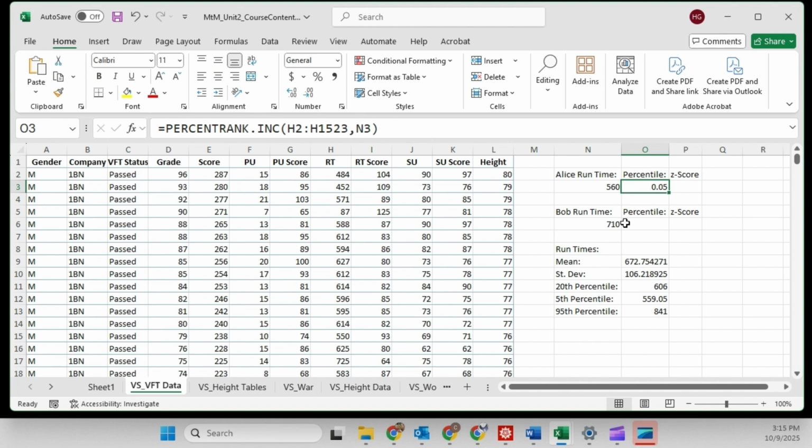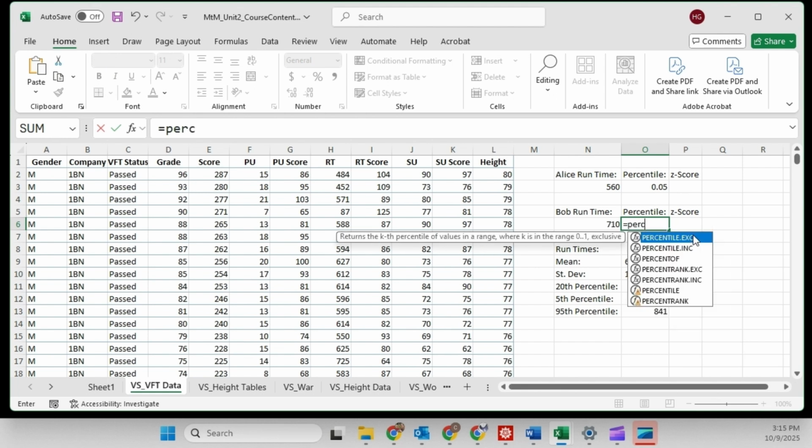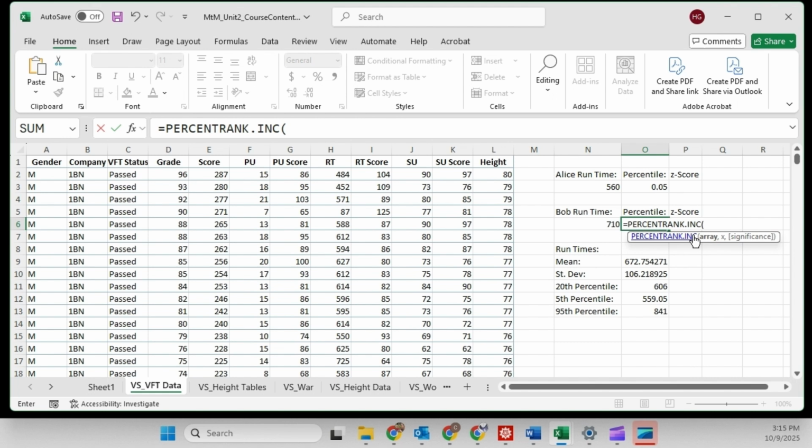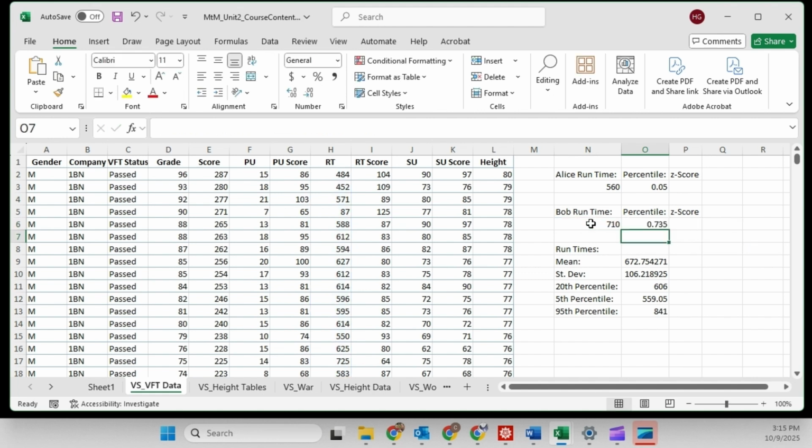And now let's look at Bob's percentile while we're here thinking about percentiles. I want equals percent rank, inclusive version. I'll hit tab, paste my range, and then his value is right here. Now hit enter. So his score was greater than 74% of the corps. We'll round up, which means he was slower than 74% of the corps. So in terms of relative standing, it wasn't fantastic.